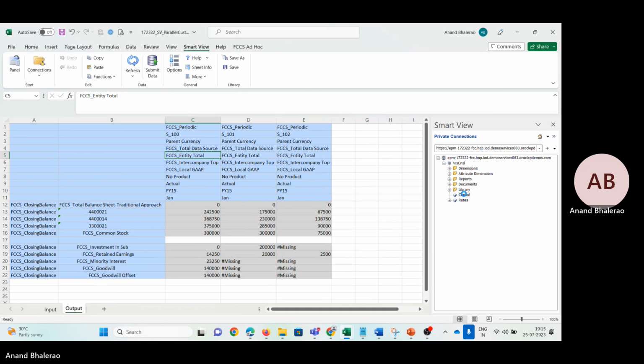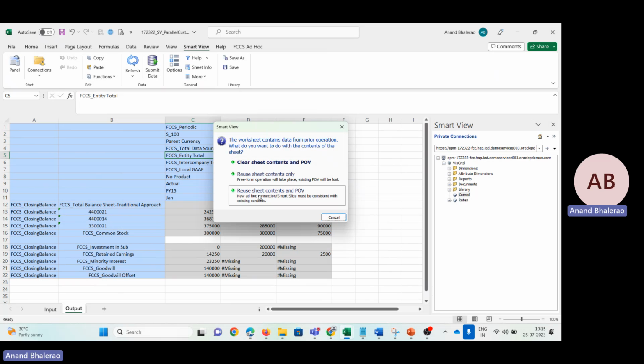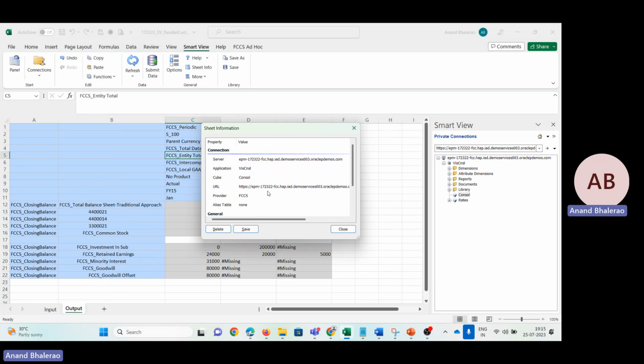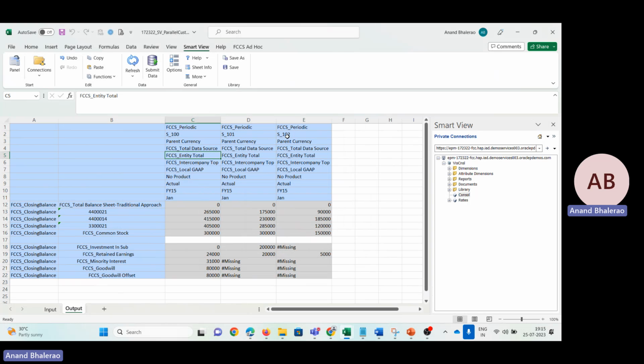Console. Just reuse this sheet. Now you can see we have connected with our proper application 172.322 and it has run the consolidation. So what it has done, it has calculated our figures. The common stock is shown for the parent company only, goodwill has been calculated as 80,000, and retained earnings calculated accordingly as per the consolidation rules. And for this calculation, it has taken 11 seconds.